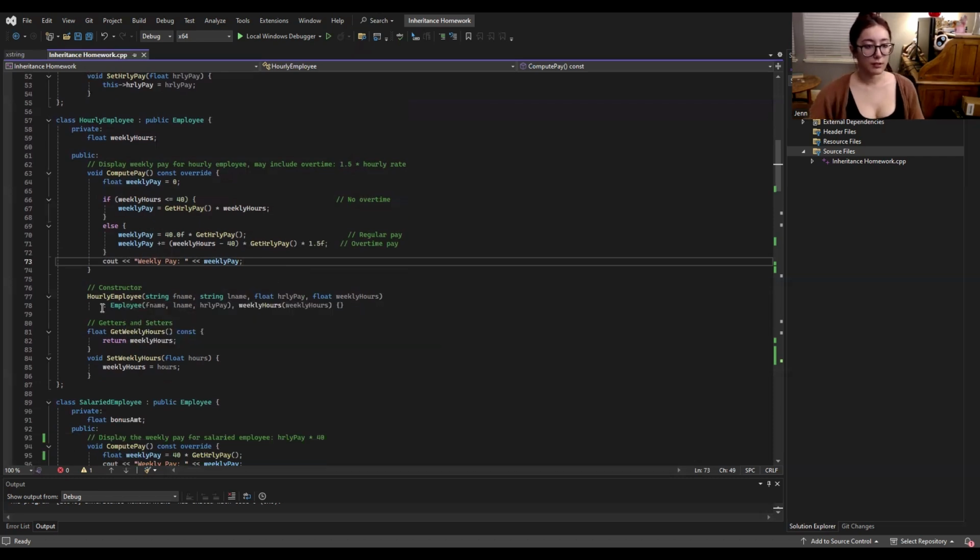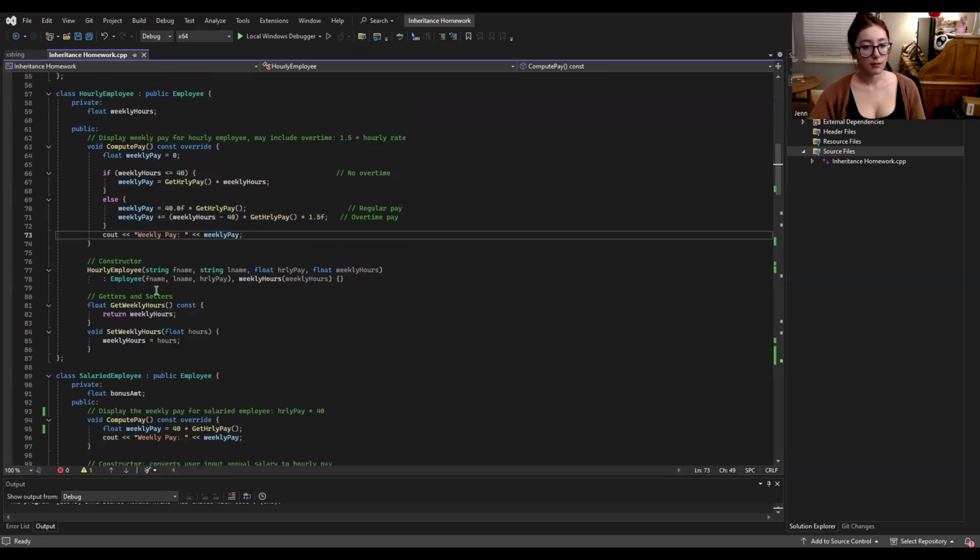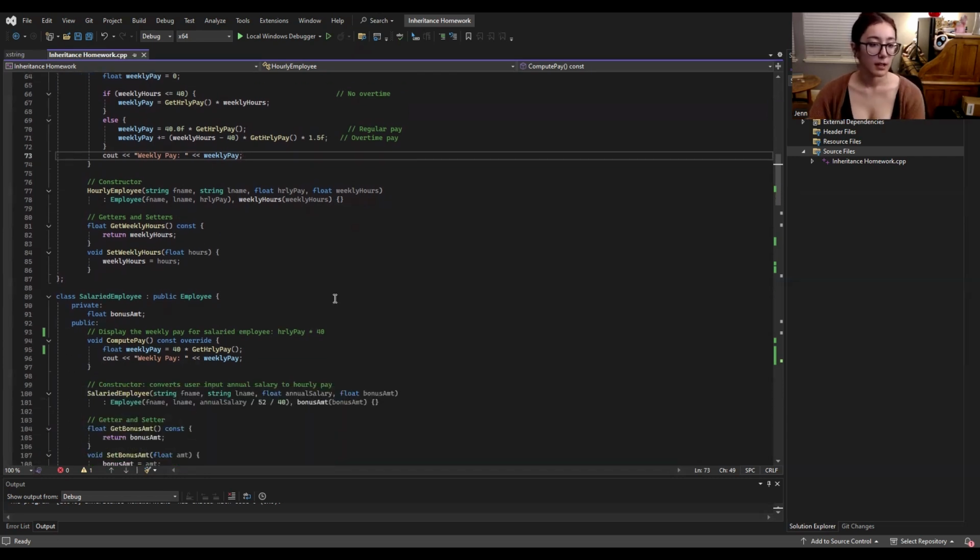The constructor for hourly employee calls the constructor for employee. So it takes those values, first name, last name, hourly pay, and puts them right into the employee constructor. And then weekly hours is a new variable, so it'll just assign weekly hours here. And then there's a getter and a setter for weekly hours since it is a private variable.